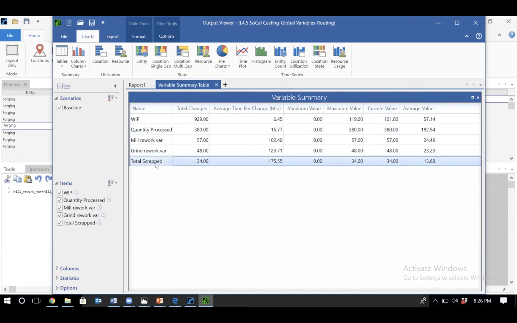How about the total scrap? How many parts got scrapped? It's 34 in the maximum value. Okay, the average makes no sense for these three variables. The only variable here for which the average is the right number to report is work in process. Any question?